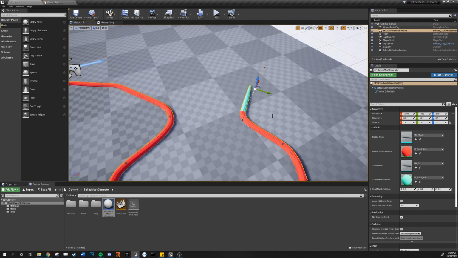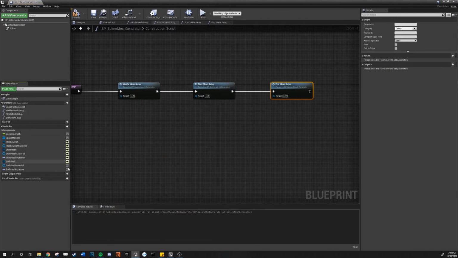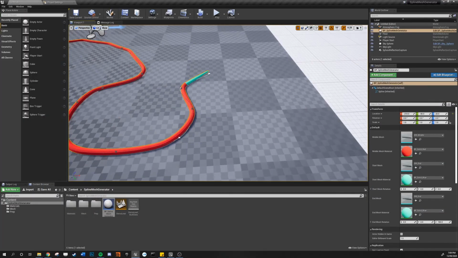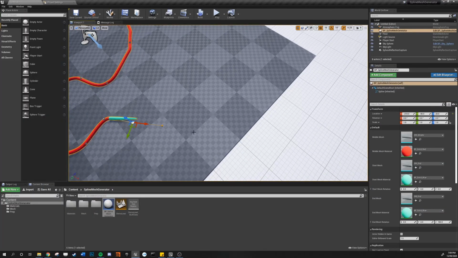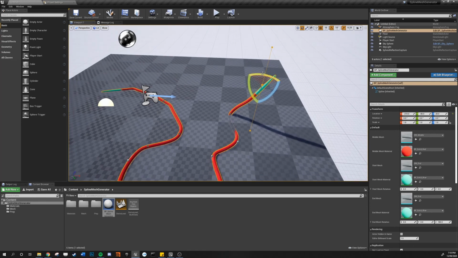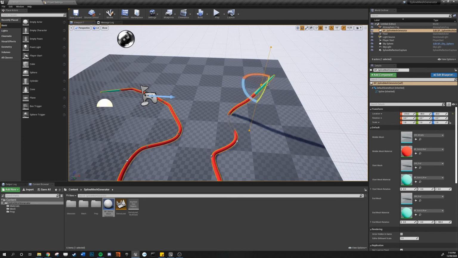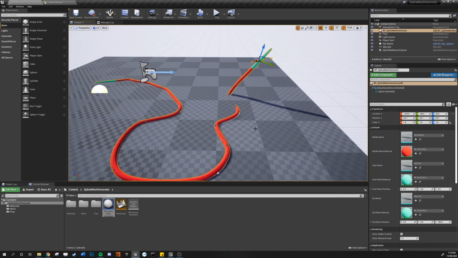Alright, so our end mesh is already there. That was fast. I forgot to expose. Let's just quickly come back in. All of these instance editable. There we go. So let's just make sure it's doing the thing. There we go. It's attaching to our last one. It's moving up and down. It's moving left to right. There we go. So we've now got our end mesh.